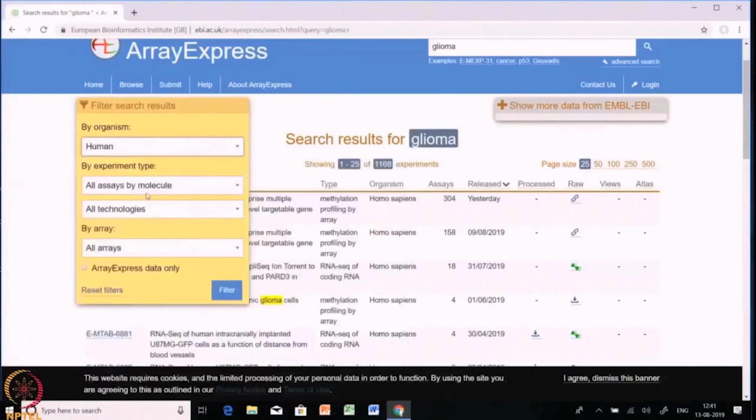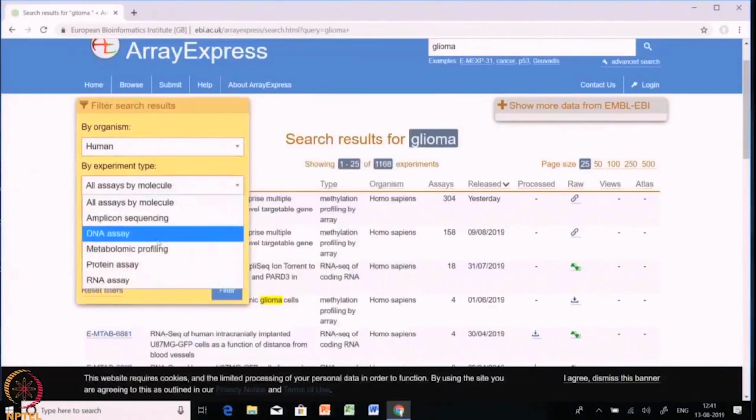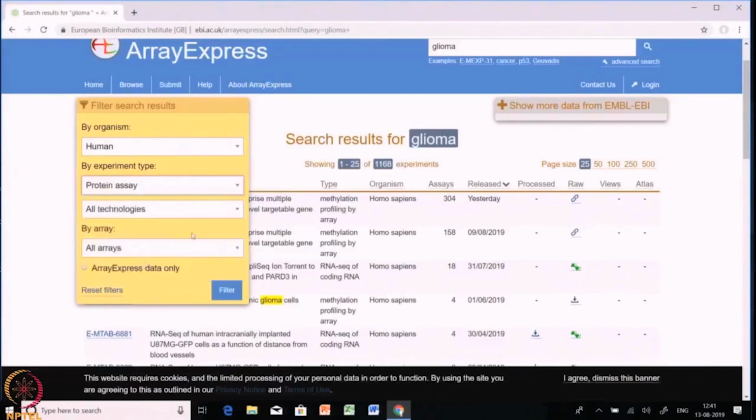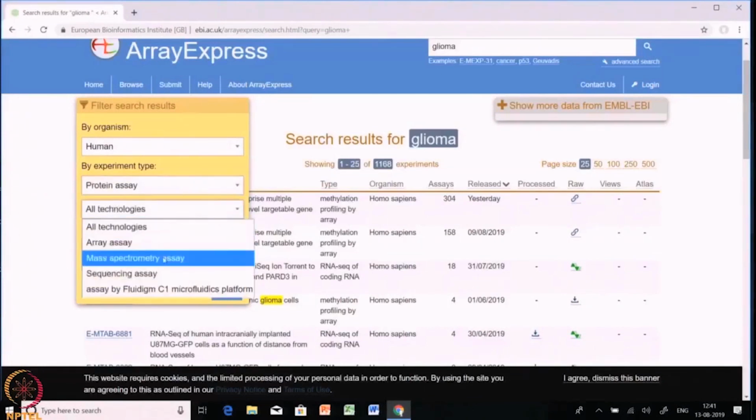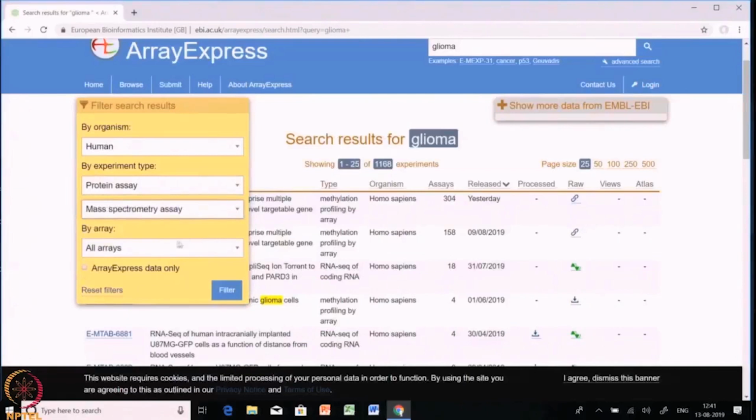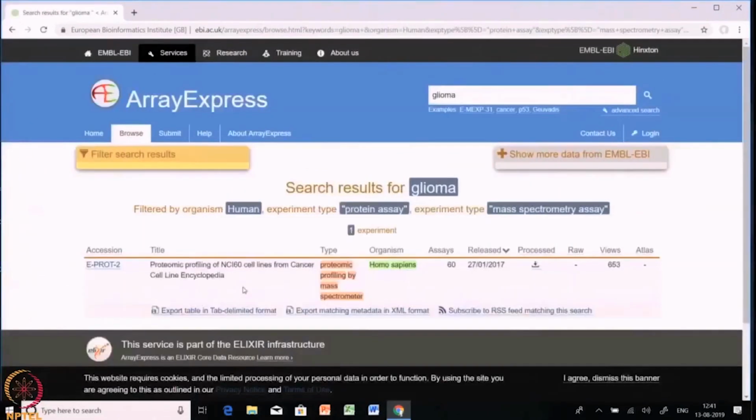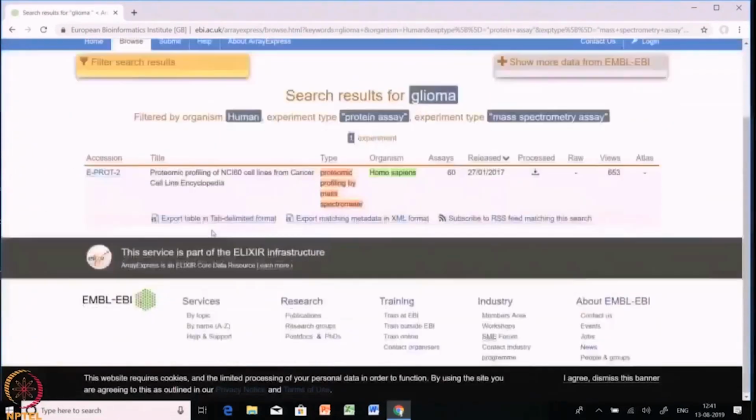Let us put human. Then for the experimental type, let us choose protein assays. Further, let us choose mass spectrometry assay and filter the data. And after filtering the complete data with the given filters, we can see that there is only one data set present which has the proteomics data.